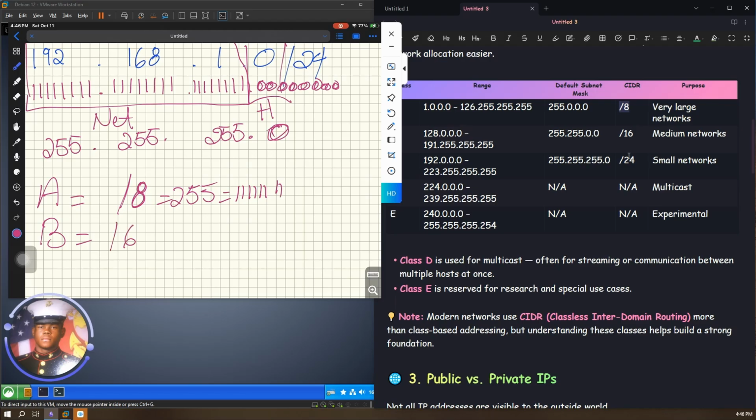And then a /16, which is for class B, lets us know we will have 16 ones. So it will be 255.255, which is 1, 2, 3, 4, 5, 6, 7, 8, and 1, 2, 3, 4, 5, 6, 7, 8. That's it. So that's what the slash lets us know: which part is network and which part is host bits.